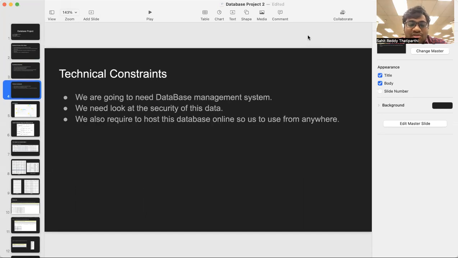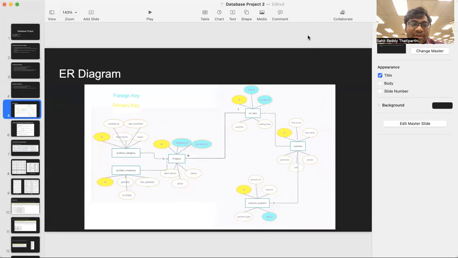I can also say that there are some technical constraints which need database management systems, and we need to look at the security of this data. We also require hosting this kind of database online, so that it can be used from anywhere in the world.